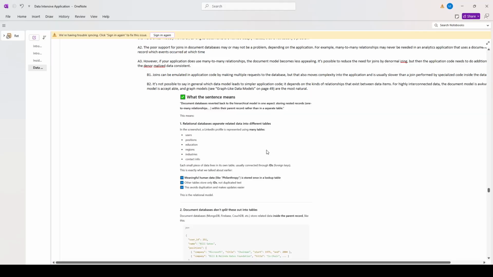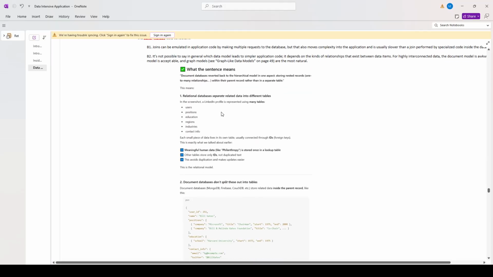What the sentence means: document databases reverted back to the hierarchical model in one aspect, storing nested records, one-to-many relationships, within their parent record rather than in a separate table. This means, first, relational databases separated related data into different tables.